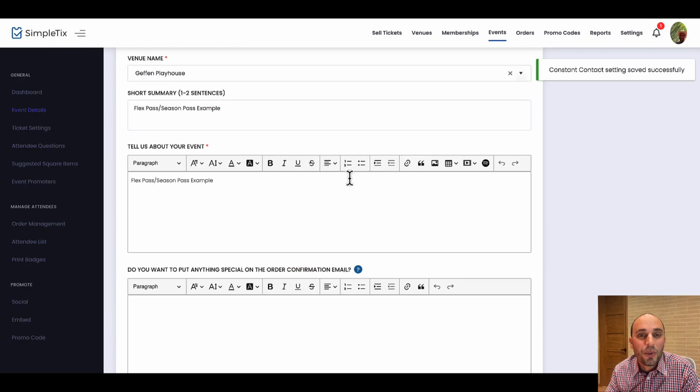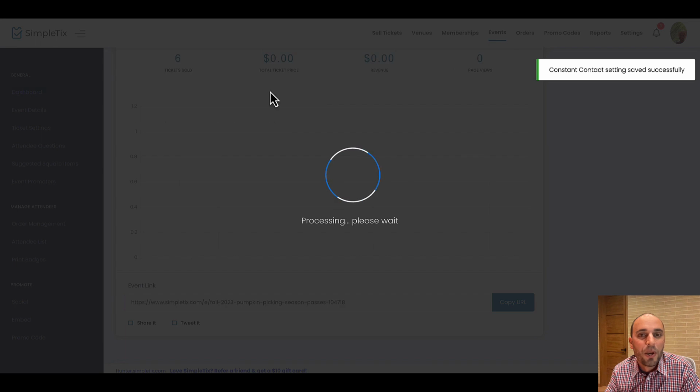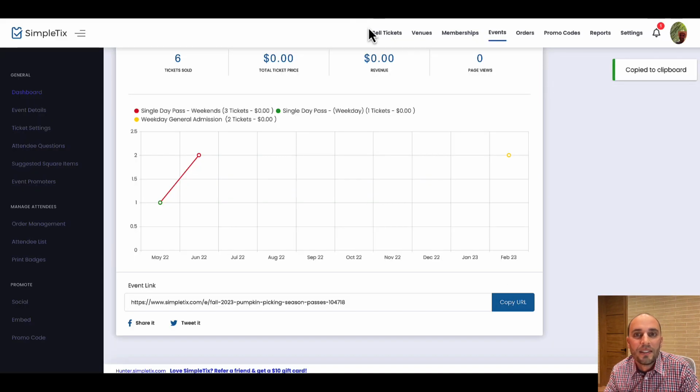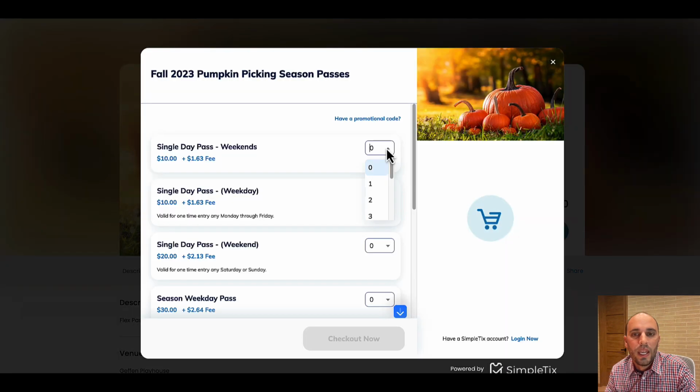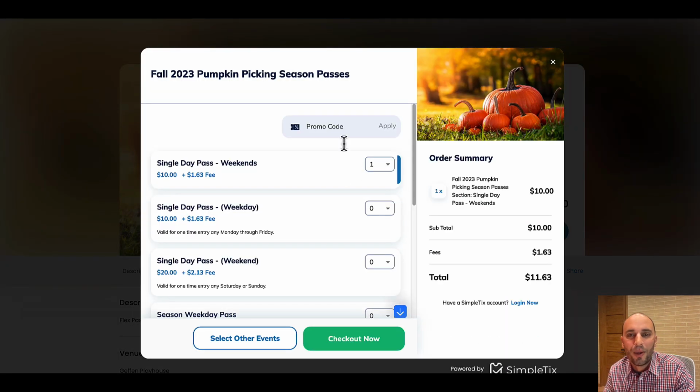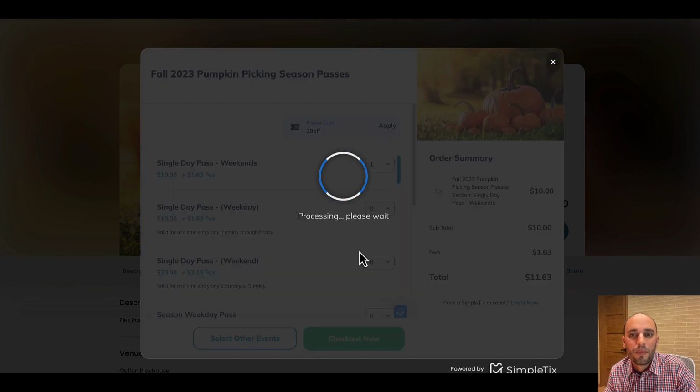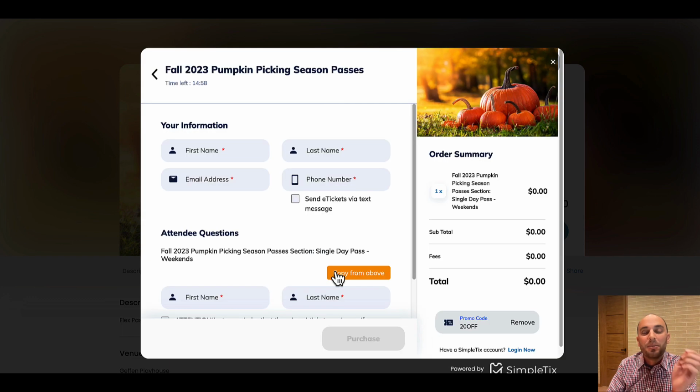And now let's make a test order to see how it works. So I'll go over to dashboard and I'll copy the URL for this event. And I'll order some tickets. I'll click buy tickets. And I'll select a ticket. I'll put in a promo code to make this a free order. I'll click checkout now. And now I'll put in some details and I'll verify how it looks in Constant Contact.